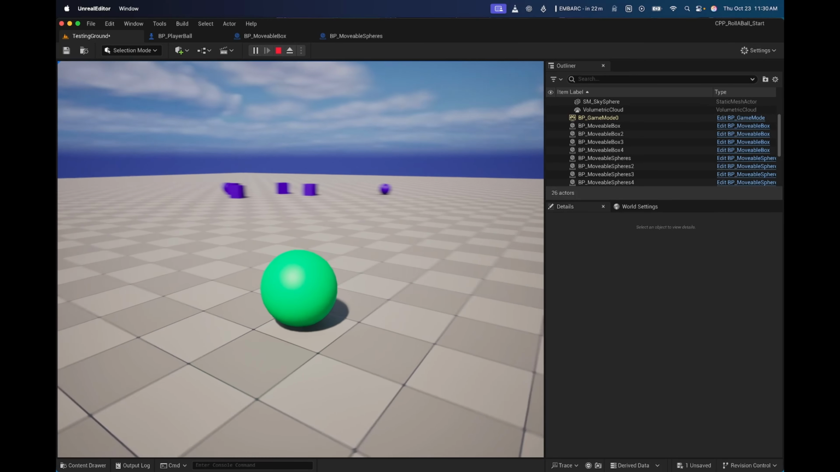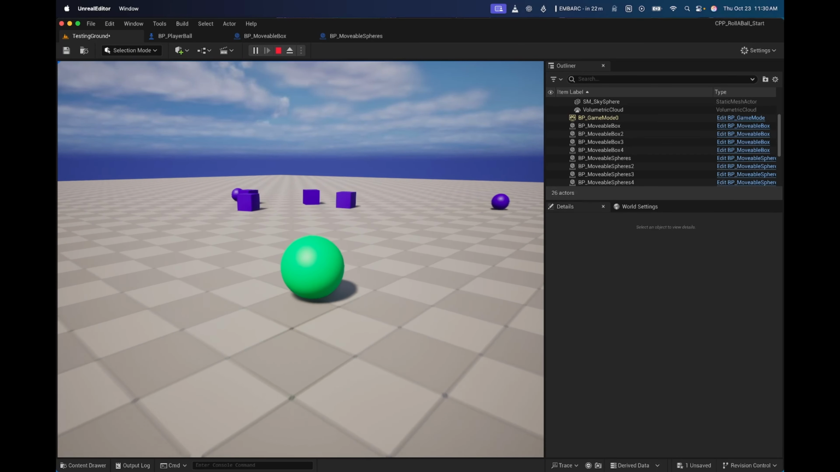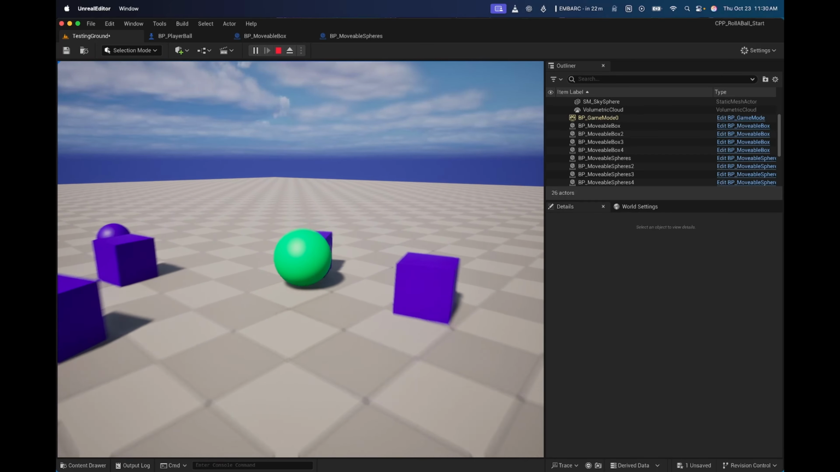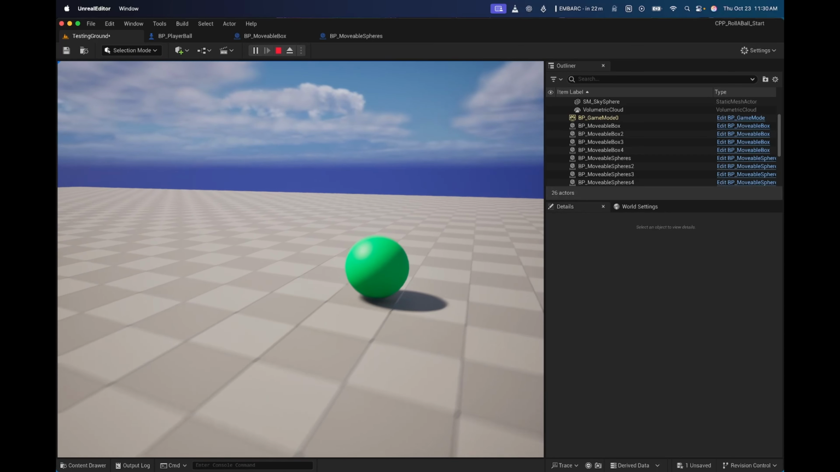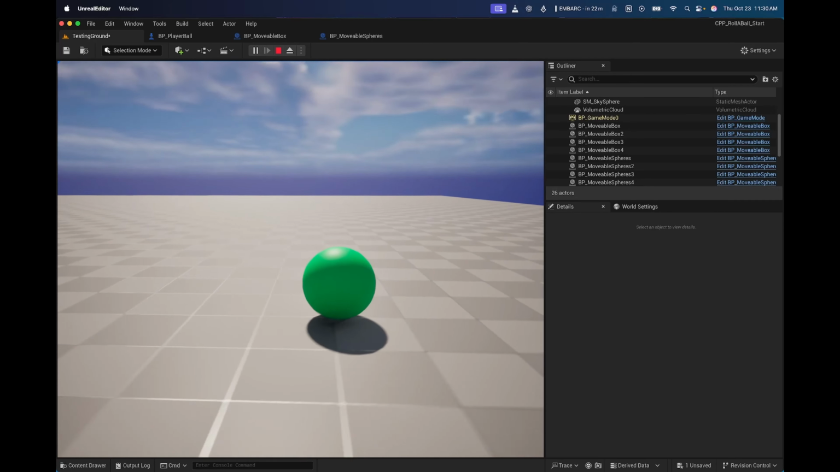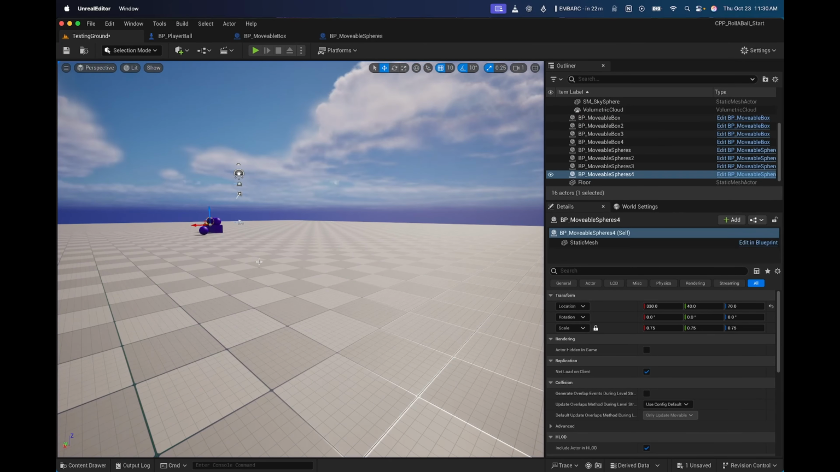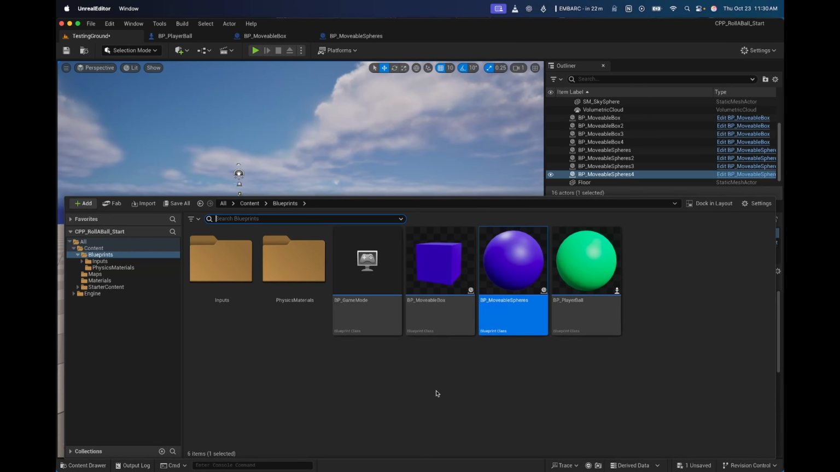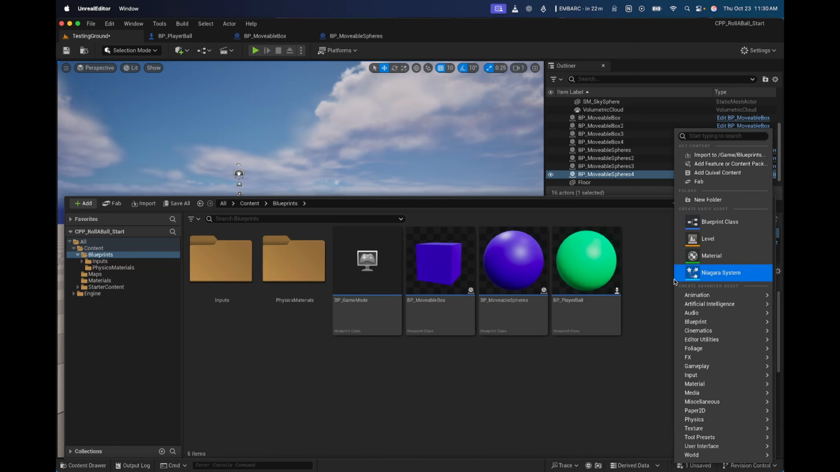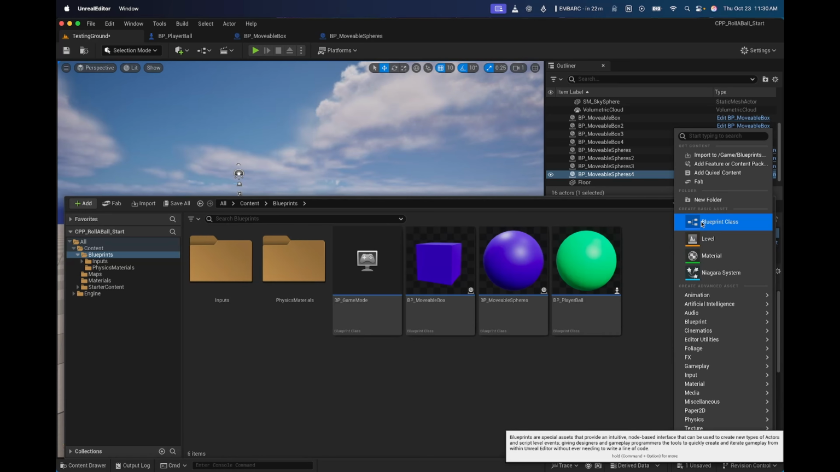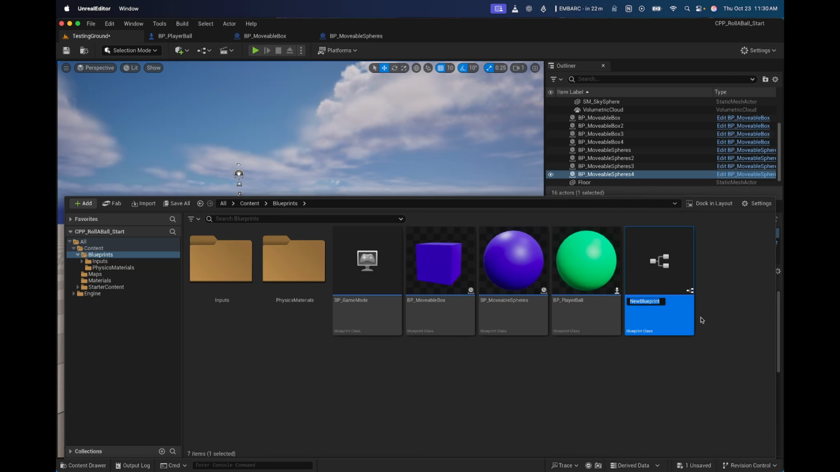What if we want immovable objects? What if we want it so we have objects that we can't move? Like we want an obstacle, like a wall that we have to go in between or something like that. Well, we can add those in pretty easily as well. For this one though, I'm going to create a new blueprint class. There'll be an actor, and I'll call it BP immovable object. So an immovable object that can't be moved.